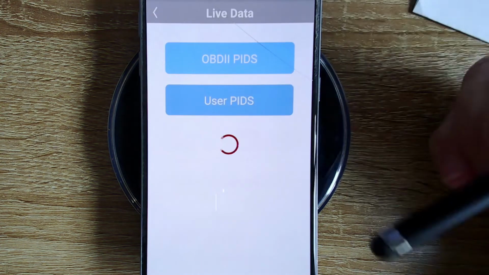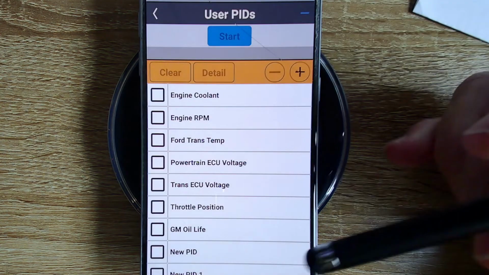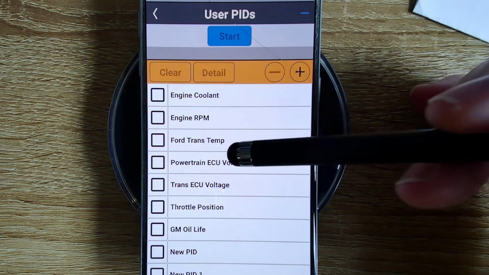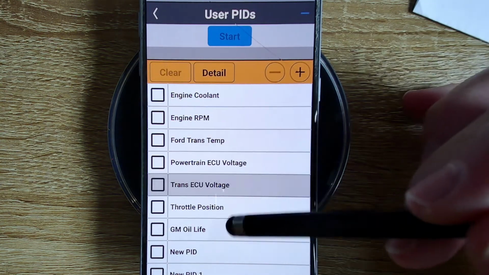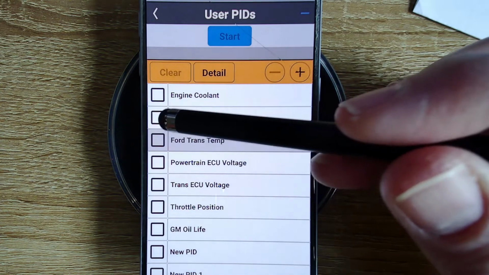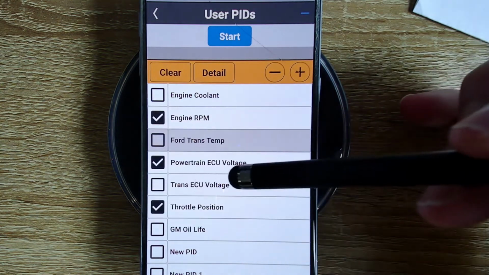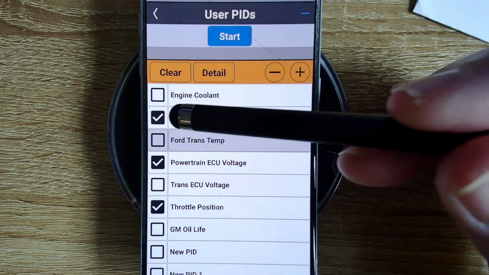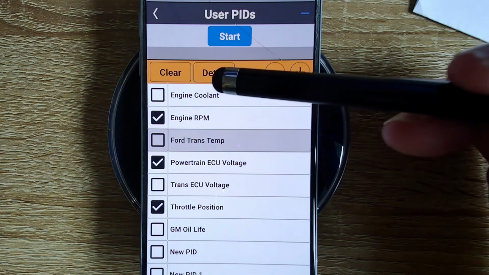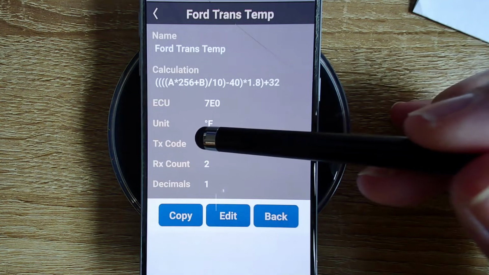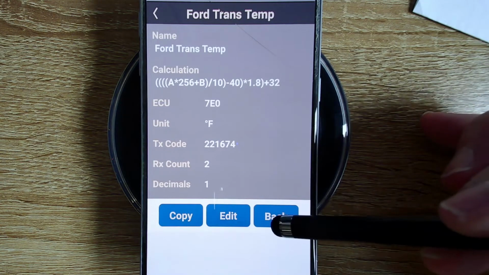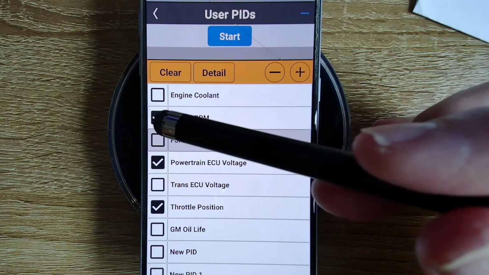Now the user PIDs, there's no metric or imperial. This is your calculation, whatever you put in here. Oh, the other thing is I changed how you select this, right? It used to be the first check mark. It was awful the way this was. The first check mark would be the detail, and then after you were done doing whatever, you'd come back, and all your checks would be gone, right?